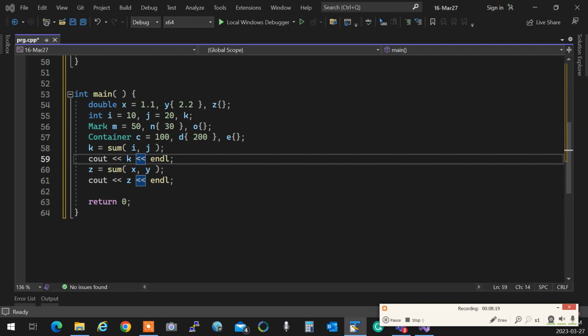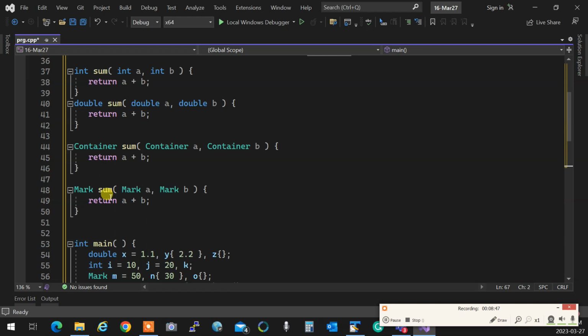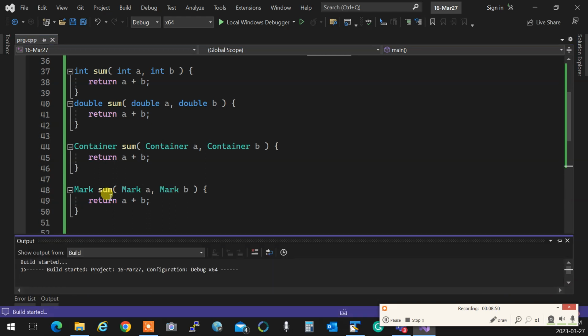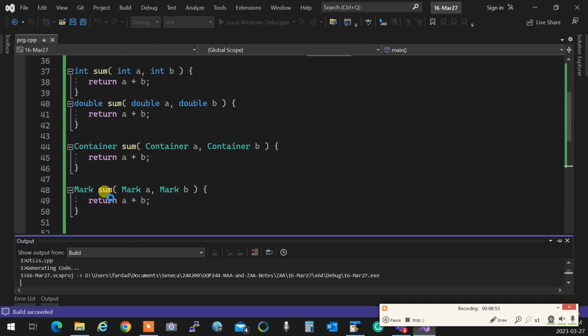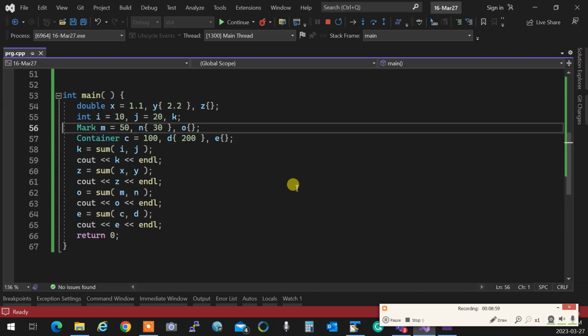And we can do the exact same thing for the container and for the mark. Right? So I have Y and Z, X and Y, I and J, M and N, and C and D, and sum for I and J, sum for X and Y, M and N, and C and D. And because these sums are all overloaded over here, obviously when this beautiful program of mine runs 3 years later, what happens is that as soon as it runs and comes through, all these things are getting created.